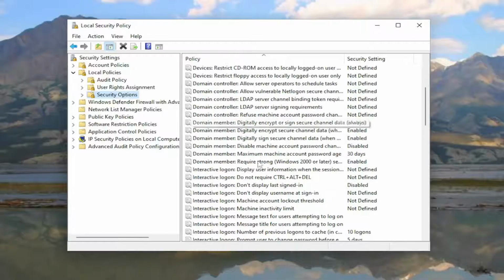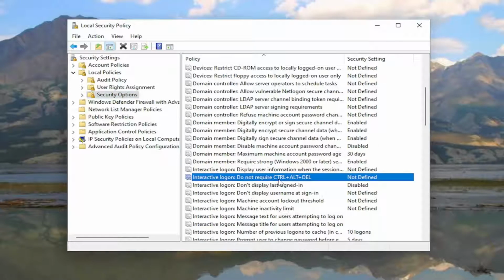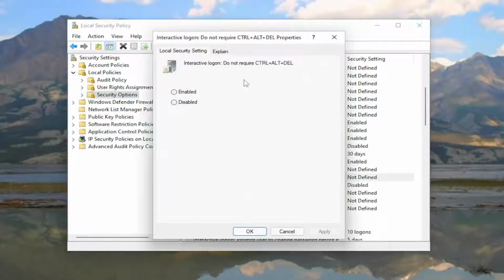On the right side, you want to go down to interactive logon, do not require Ctrl Alt Delete, double click on it. If you want to require Ctrl Alt Delete, you're going to select disabled. And if you wanted to enable this, which would mean do not require Ctrl Alt Delete, you're going to go ahead and enable that if you want to make that true. If you want to make it false, you're going to select disabled, and then you're going to select apply and okay.